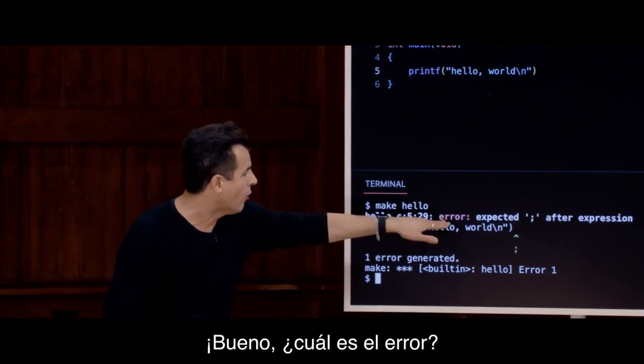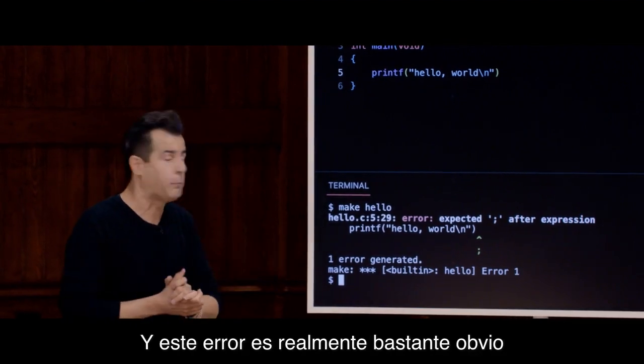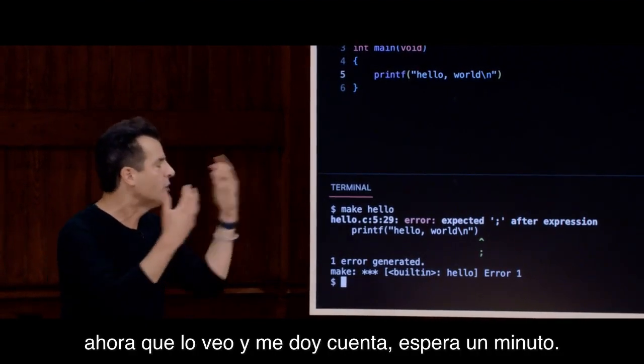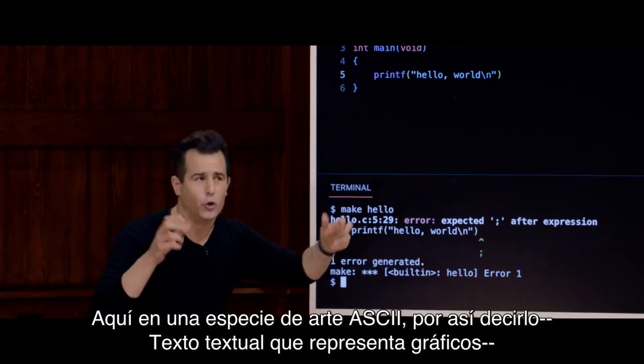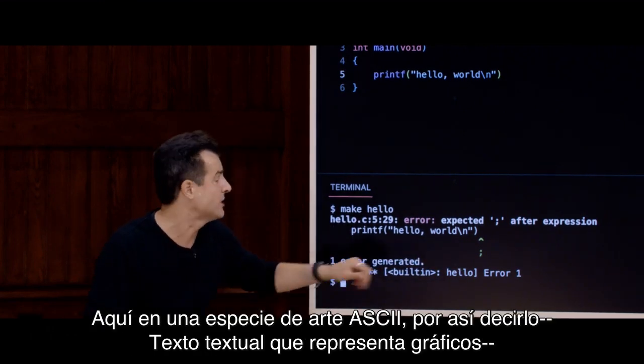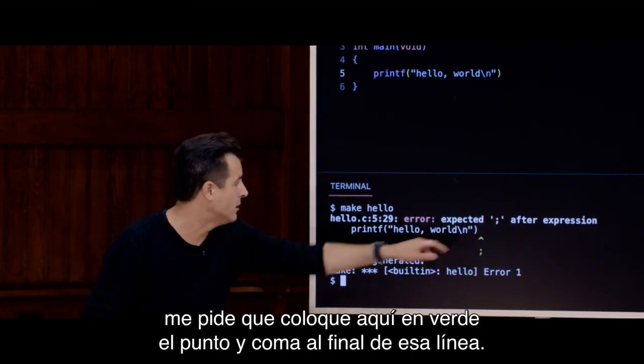All right, well, what is the error? Expected a semicolon after expression. And this error is actually pretty obvious now that I see it and I realize, oh, wait a minute. All right, here's my line of code. Here in sort of ASCII art, so to speak, textual text representing graphics, it wants me to put in green here this semicolon at the end of that line.